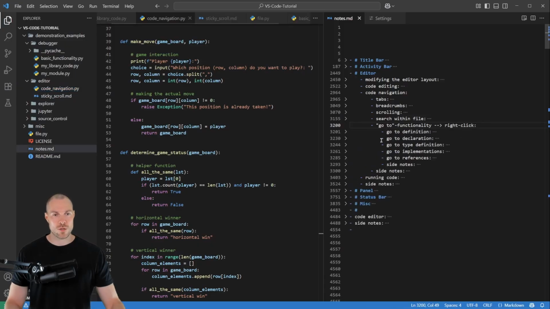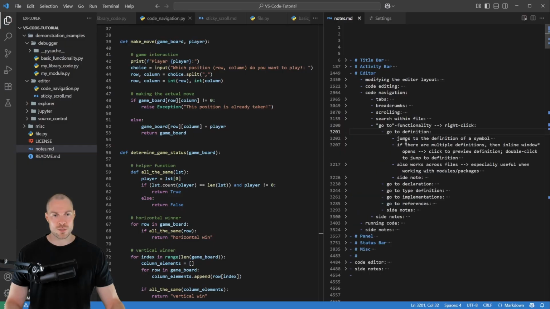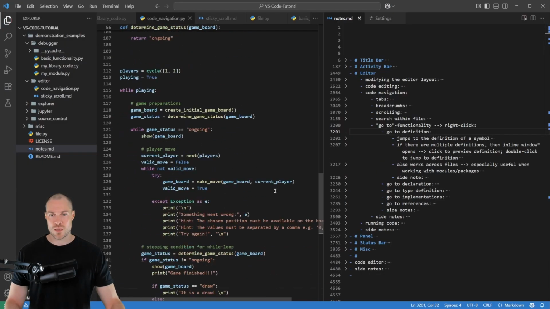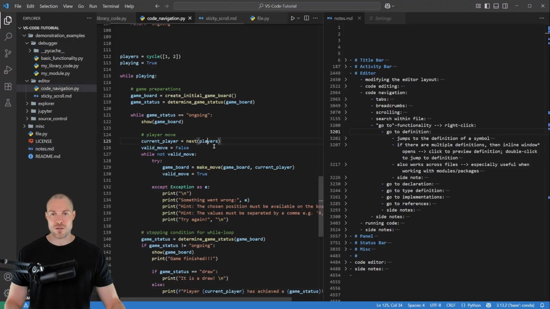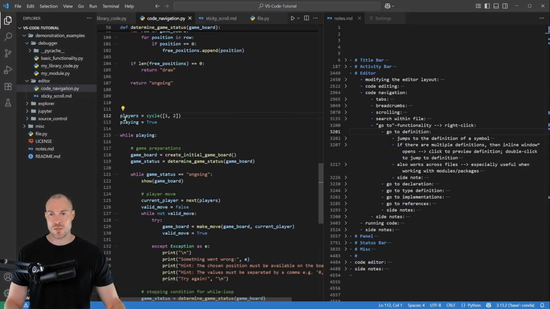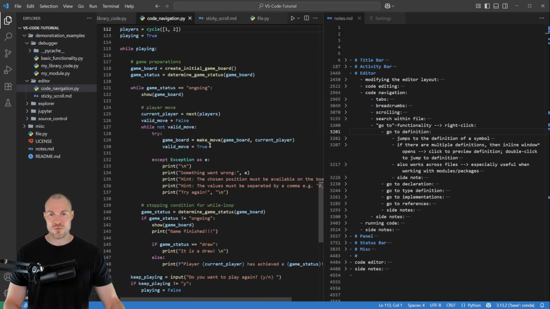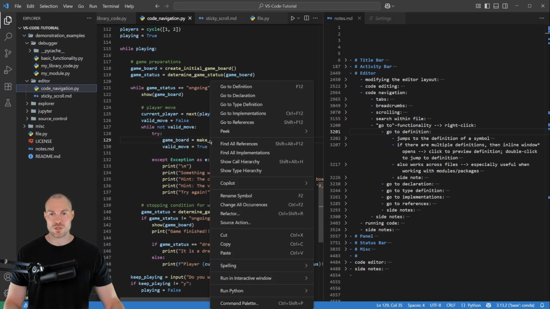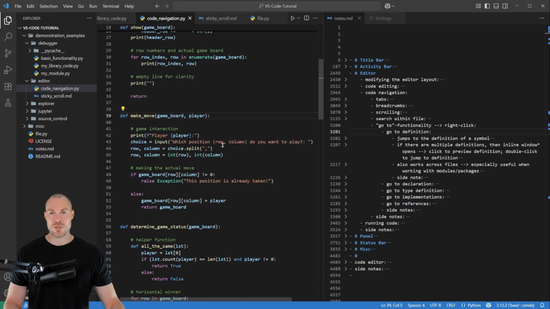And the first one that we're going to look at is go to definition. Namely, what it does is it jumps to the definition of a symbol. So for example, if I put here the cursor on players and then right click that and then go to definition, then we get to this line where players is assigned. And if I do the same thing on make move here on this make move function call and then say go to definition, then we get to the definition of that function.